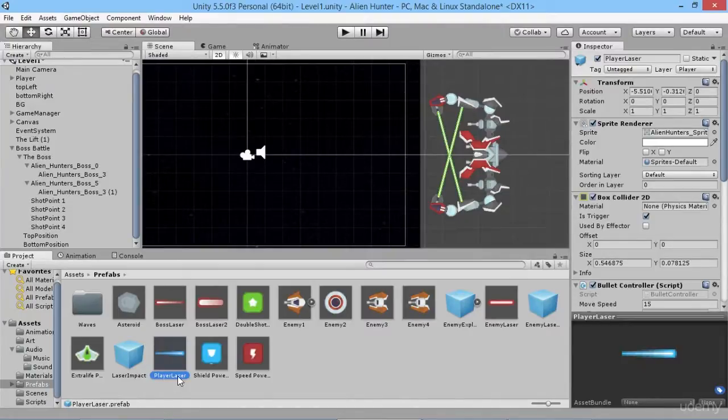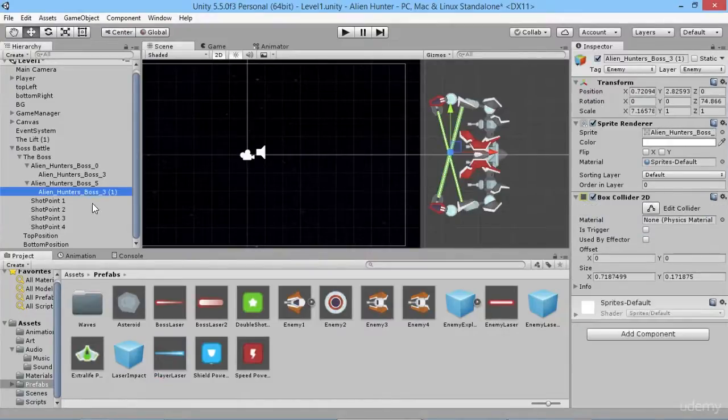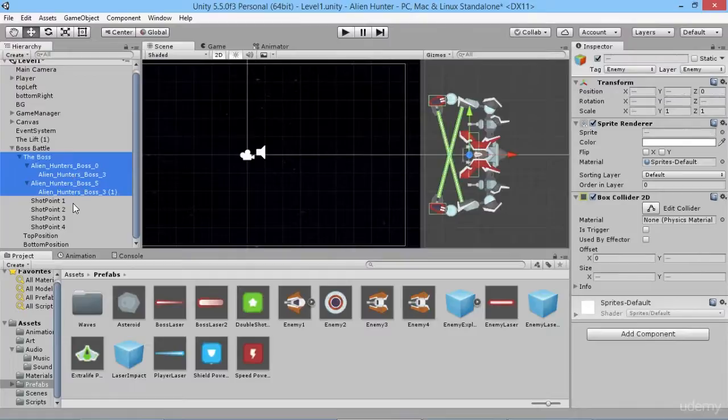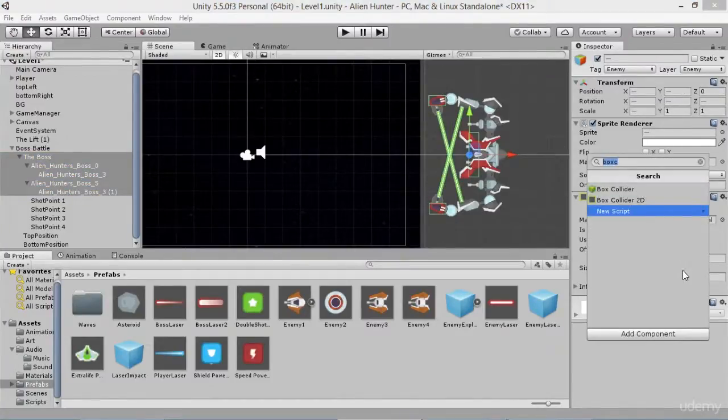Now we haven't used rigid bodies on our lasers because we wanted to keep it nice and simple. We were firing a whole load of these. We didn't really want to worry them with physics. So instead, for these individual elements of our boss battle, these 5 pieces here that have colliders attached to them, we're just going to add a rigid body to them.